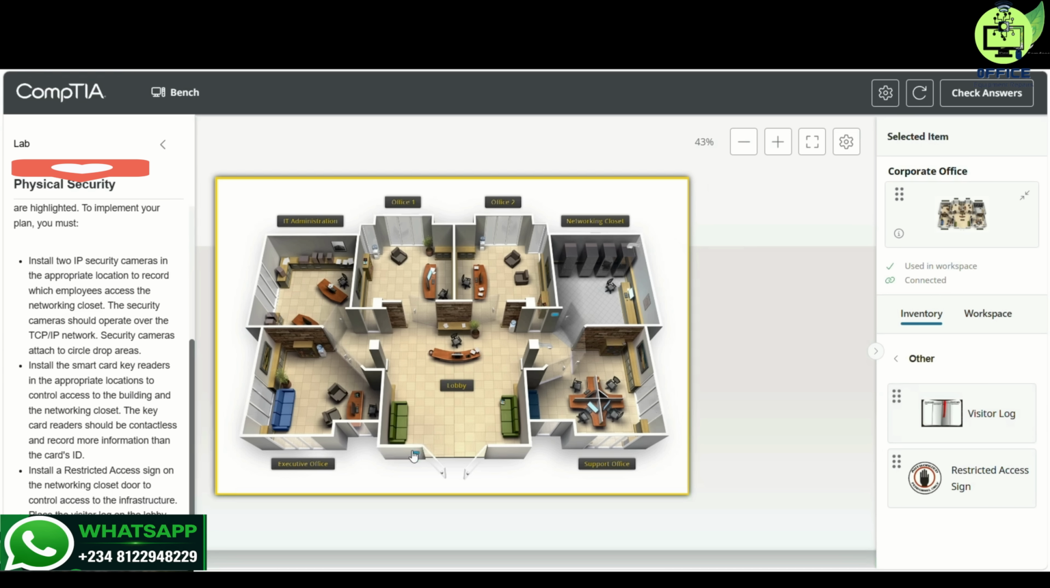And the reason why it is going to be here is so as to control whoever is coming into the reception area. By the first camera, the first reader is to capture who is going into the networking closet.